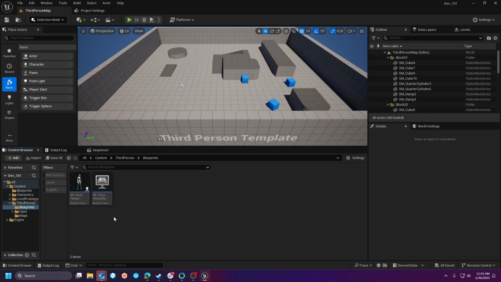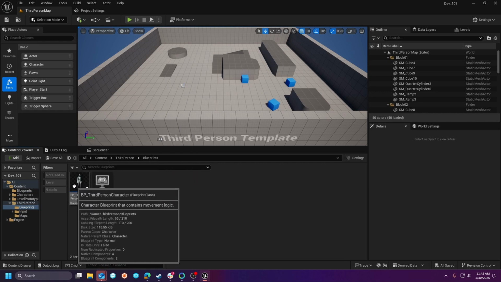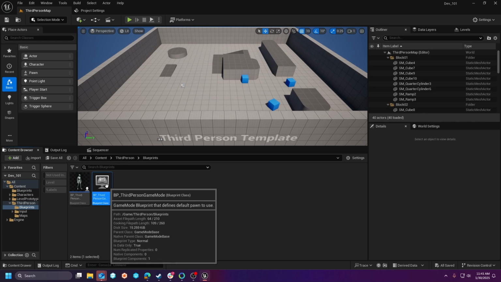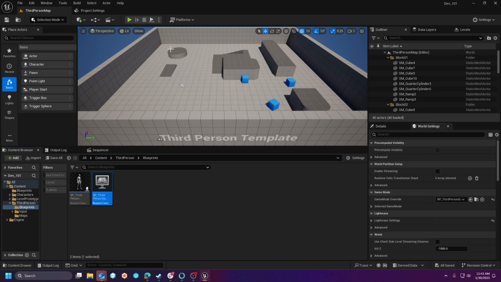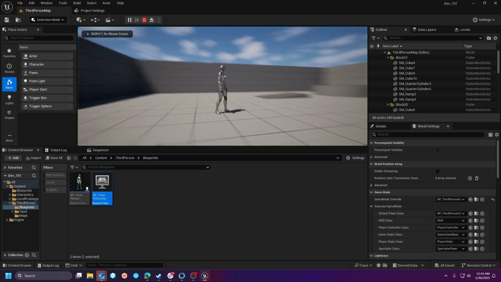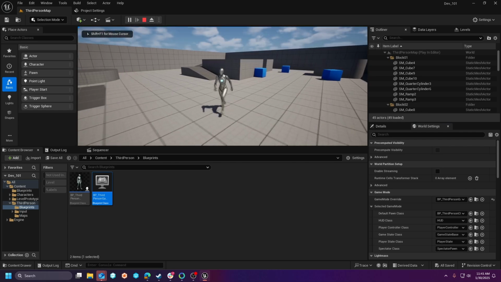But for a different reason. So this comes bundled with the third person and character blueprint and the game mode. And if you look inside of the map's world settings, you'll see that the game mode that is set over here is set to those things, so that whenever you hit play, you load in.